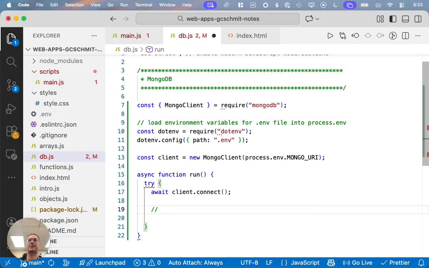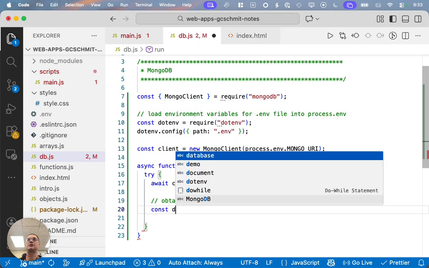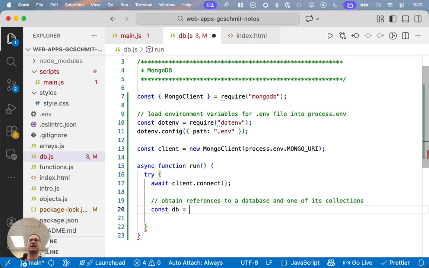All right, we'll just grab a couple more things for today. We're going to obtain references to a database, that's one of our new pieces of vocabulary, and one of its collections. Remember, databases have collections, collections have documents. So I'll create a variable called DB, which will reference our database. The credentials I gave you refer to a database that's already populated with some data about the planets. And that's what your lab practicum is about.